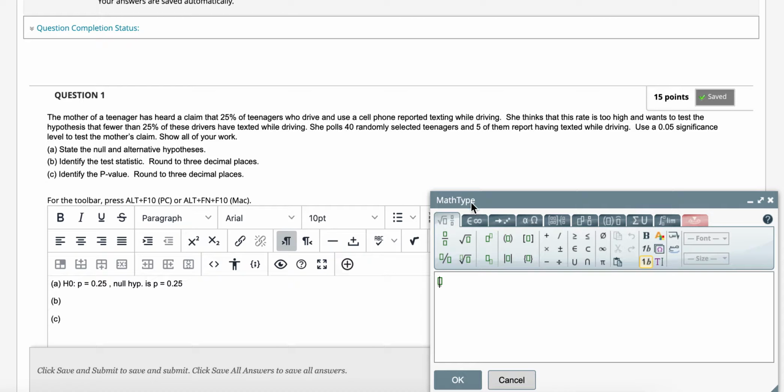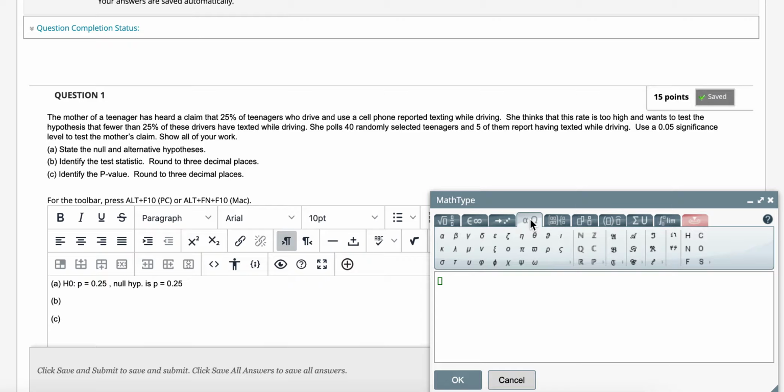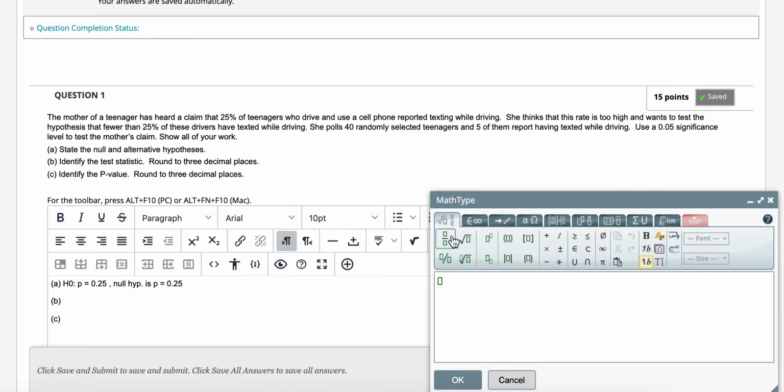What this allows you to do is write math symbols. So you can see here you've got a fraction bar, square root sign, superscript, subscript, and then one that you'll use often is the tab that's got all the Greek letters. So you have mu, which is your population mean, sigma, population standard deviation, etc. So I'm just going to go back to this first tab here, and I'm going to type in H. So H, and I want to do sub-zero, which is how we write the notation for the null hypothesis.